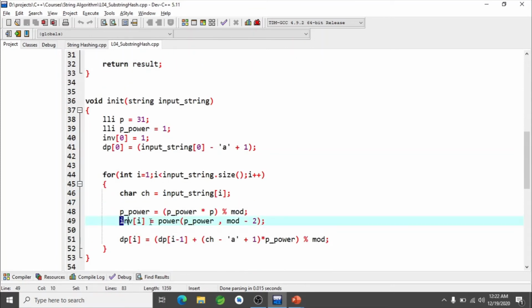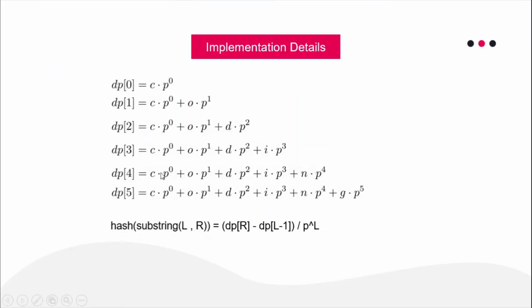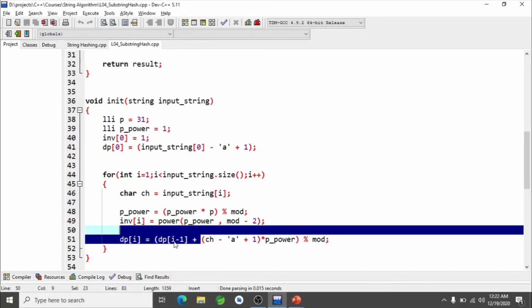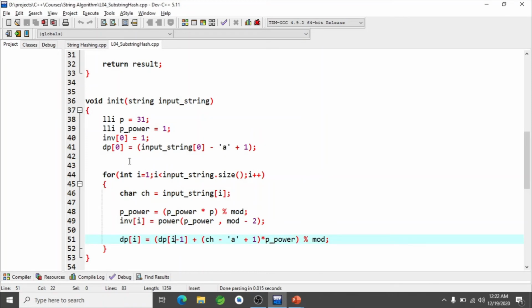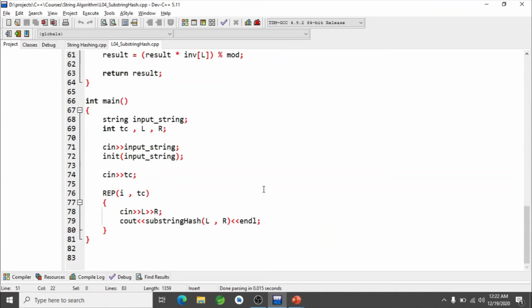Basically I'm storing the inverse modulo of p raised to power I, and after that, since this is a prefix array, I'm calculating the previous hash value of the previous prefix plus the contribution of the current character. So basically dp of 5 would be dp of 4 plus the contribution of the current character, and that is exactly what I'm doing here: dp of I minus 1 plus the contribution of the current character. After the pre-processing, dp of I would store the prefix hash value of substring 0 to I, right?